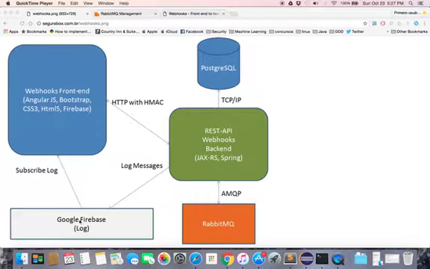We can see here that the Firebase real-time database was used, but it is used only to show to the user the interactions that are happening in the back end. The idea is to show in the front end these interactions that we store in the Firebase, but Firebase is not the main point of the solution. In the front end, we use AngularJS, Bootstrap, CSS3, HTML5, and Firebase, as I told you.